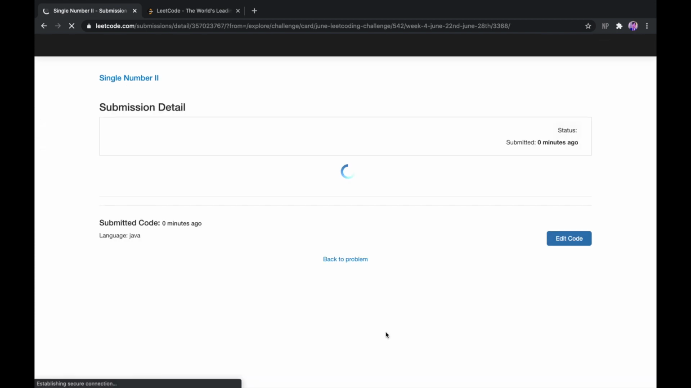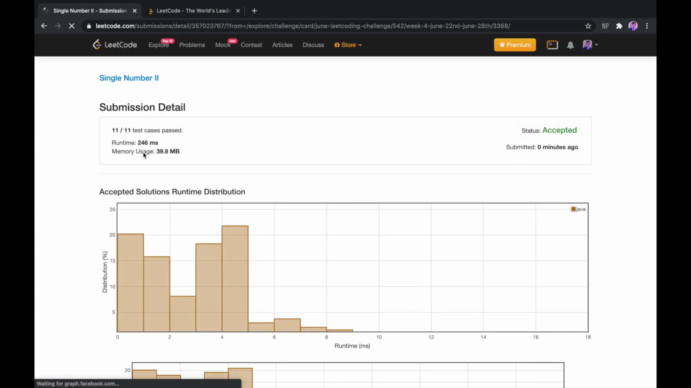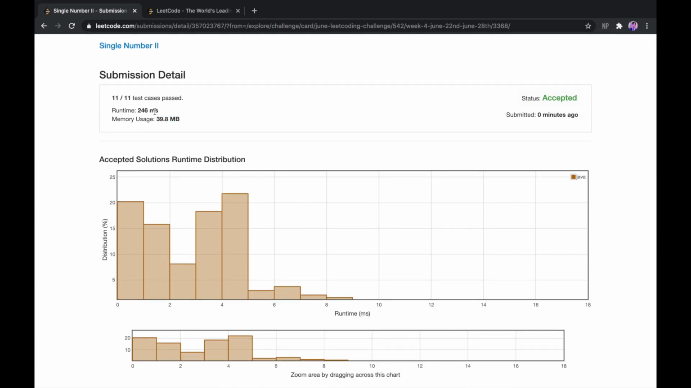More details. So yeah, all 11 test cases passed, but it took 246 milliseconds, which is comparatively a lot of time while we are coding. It took 39.8 MB of space. So that is fine, but this is not fine.